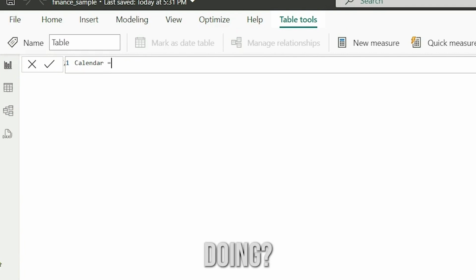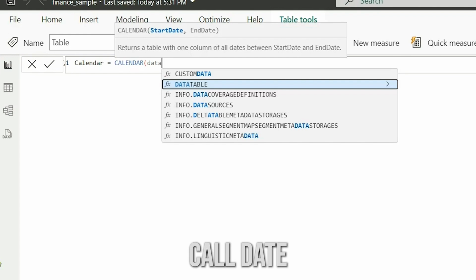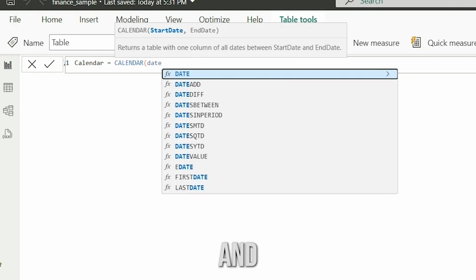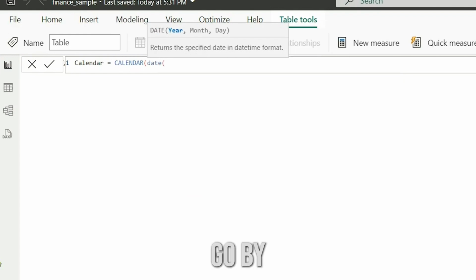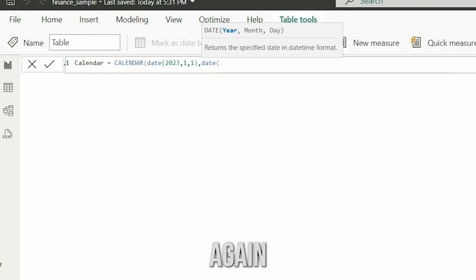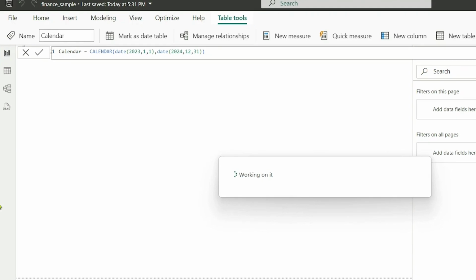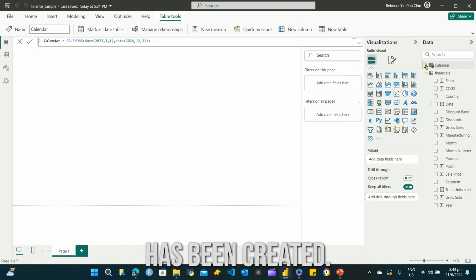I will call it calendar. And what am I actually doing? Creating a calendar bracket, and you may want to key in the word date, and it will actually prompt you date go by what format. So we will press date is 2023, month is 1, and date is 1. This is the start date. And then you press date again, and the end date is 2024 December 31st. Close bracket, and you have a calendar table that has been created.